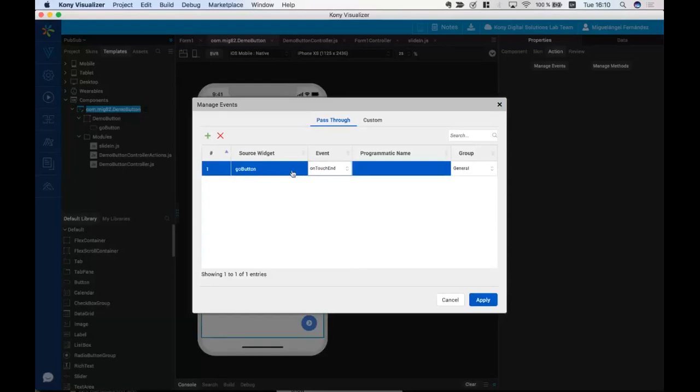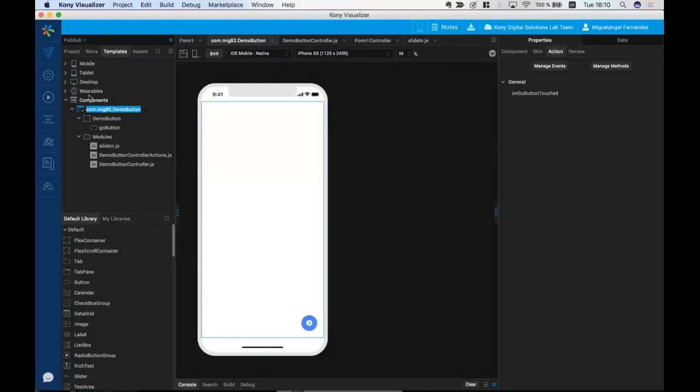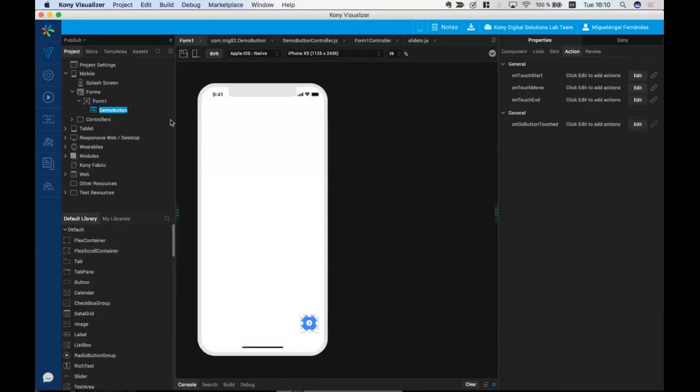So the go button dot on touch, and I'm going to call this go button touched. Okay, great. And now the form that it's in, just to prove a point, this is the instance. And now you can see here on the action tab, the action editor, on go button touched, right? And again, I can click edit and go to the action editor and wire whatever I want using the local features.